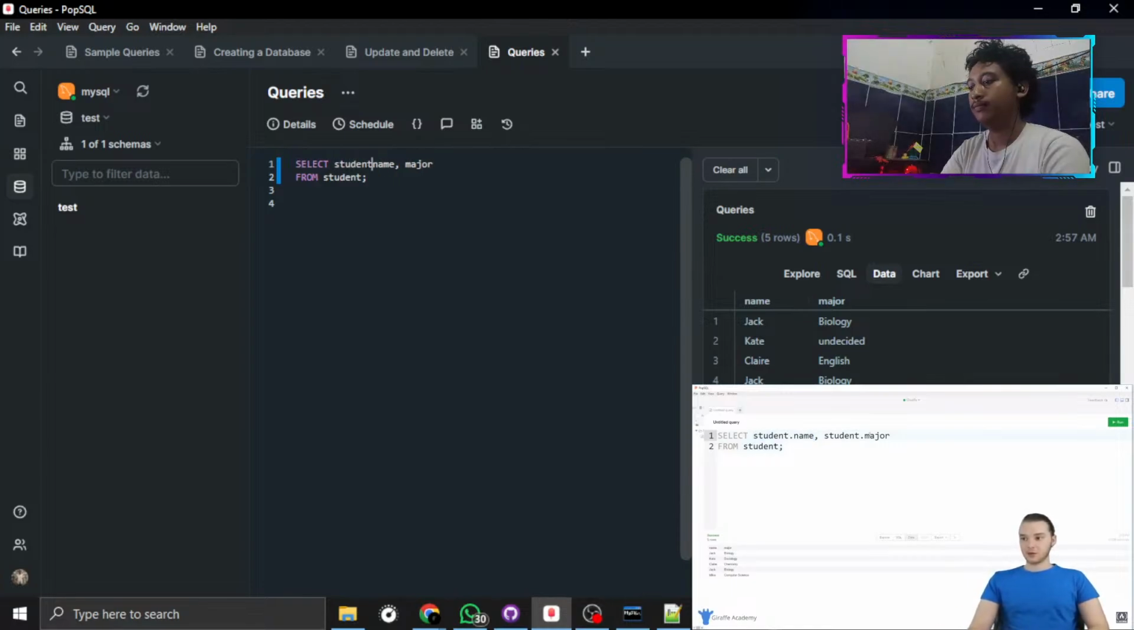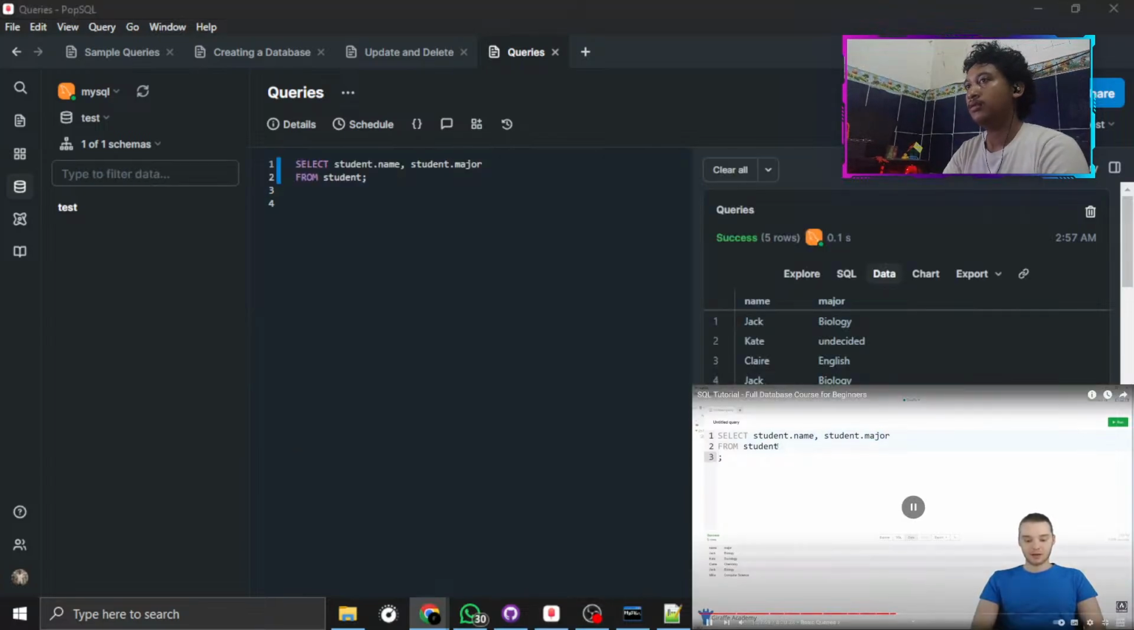We can also order the information that we get back. So here I'm getting the student's name and the student's major from student, and if I wanted, I could order that information. So I could use another command.